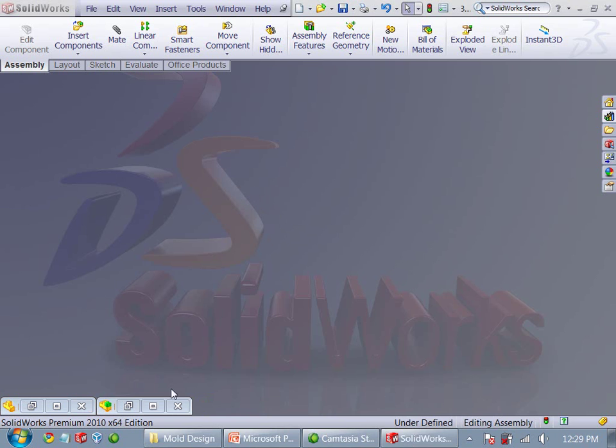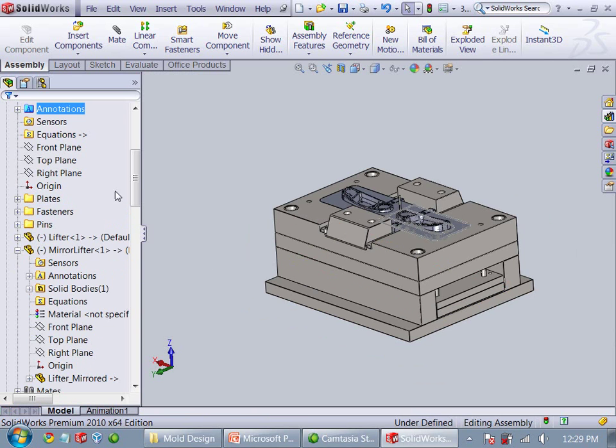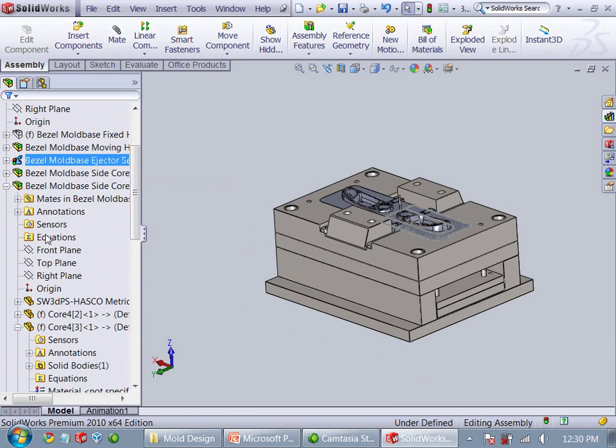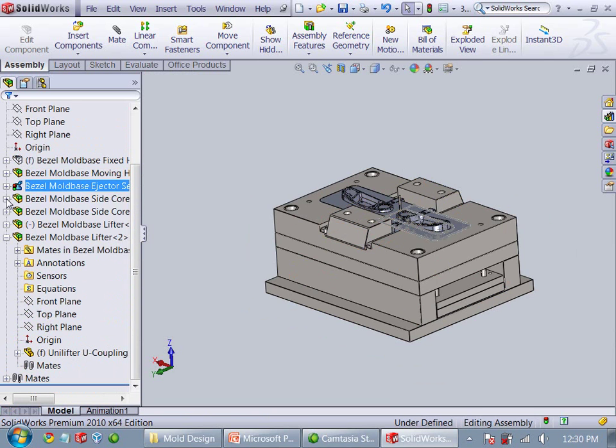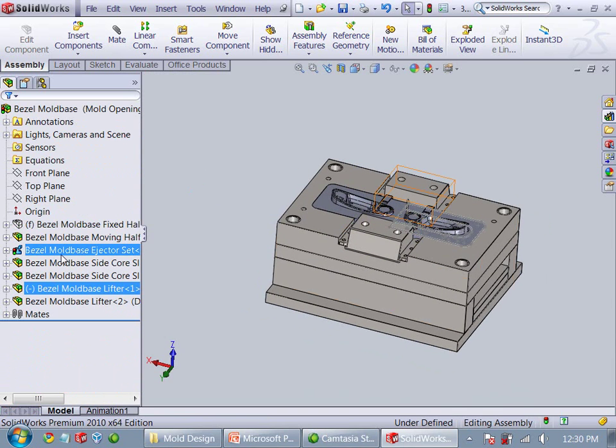Okay, so I'm going to go ahead and call up the assembly. And I've done a lot of the work just in the interest of time, so I can explain a bit of it. What I essentially did was insert the mold insert that I just created in the last step into this mold base.